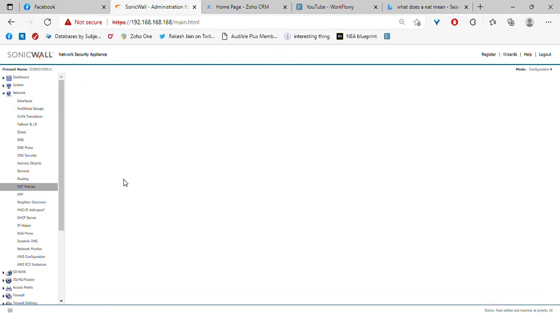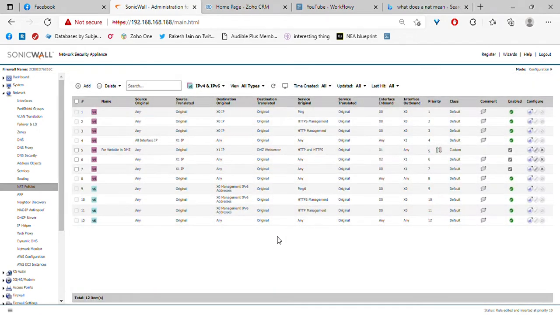What does that mean? How can someone on the internet access your web server? Well, first they have to talk to your firewall. They can't access the web server directly through the IP address of the web server, which is 10.10.10.10. Instead, they have to access your firewall's IP address.